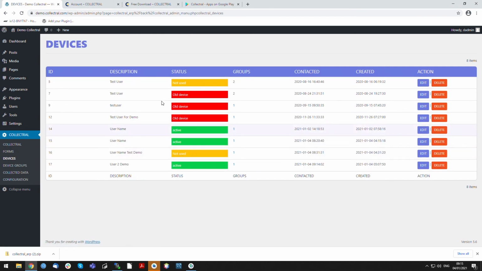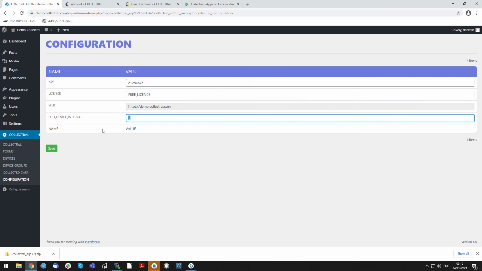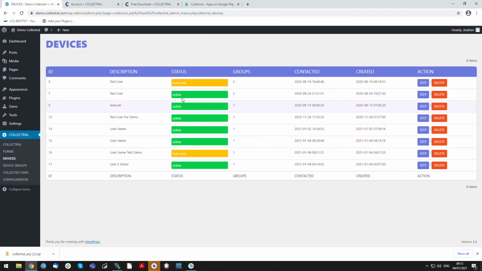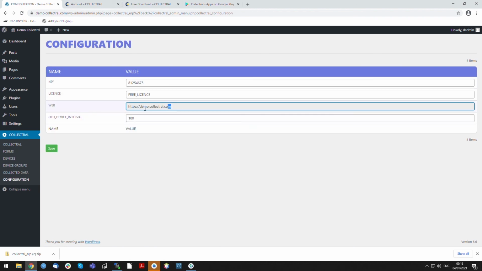In the devices part you might see that the status is old device. This means the application has not been used for a long period of time. We can change the interval on the configuration page. If the device is 5 days old but it didn't send you any data, it will be recognized as a device which is not even being used. If we change the interval from 5 days to 100 they will be seen as active.